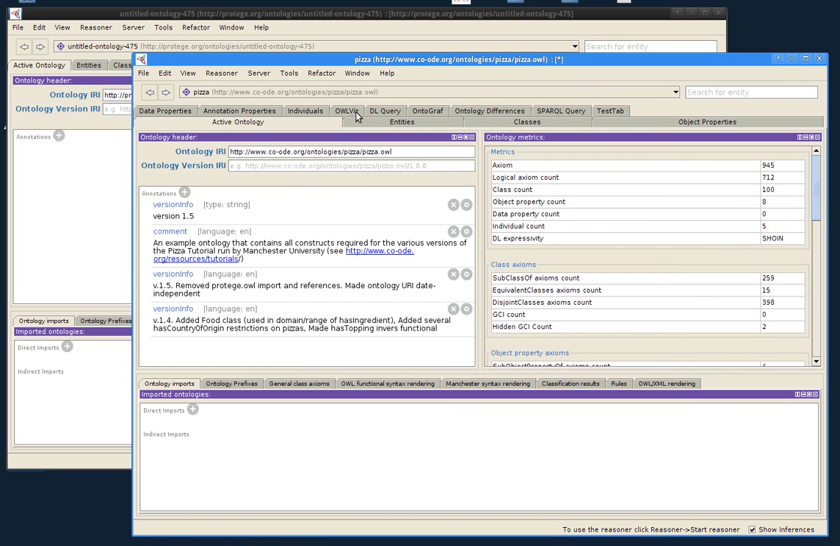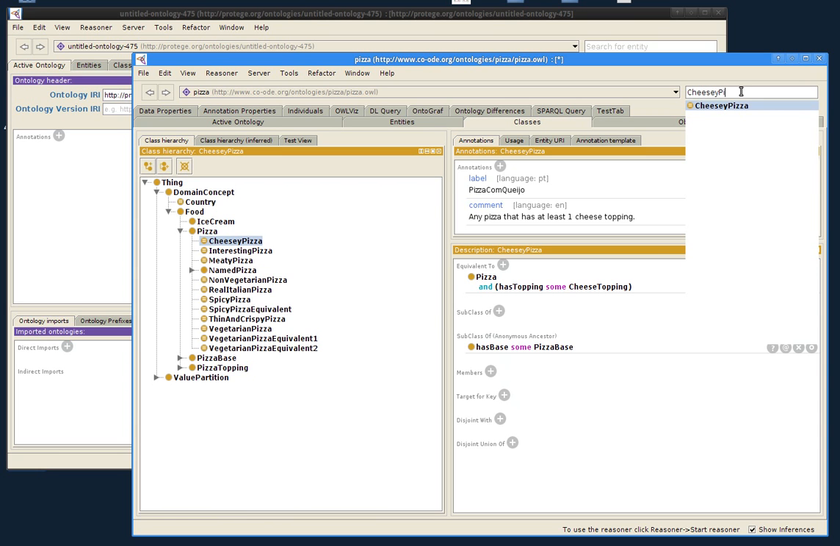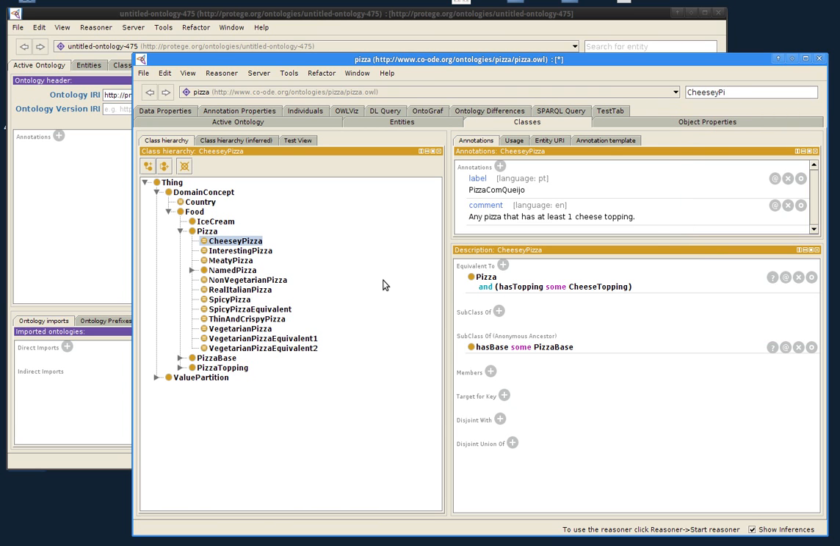And so here's the pizza ontology, and I'll go to the classes tree, and often where I do stuff is on the cheesy pizza, so I go to cheesy pizza. Okay. So what I've just done is I've uploaded an ontology to the server, and I have opened it in this client as myself, as Redmond.